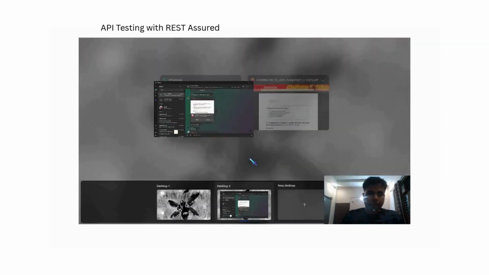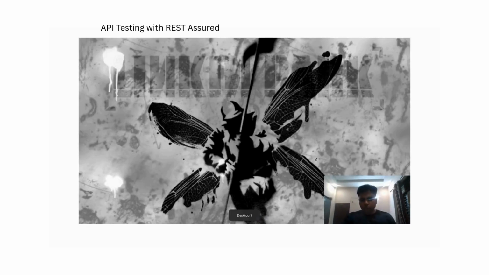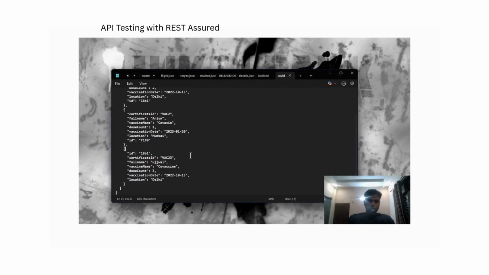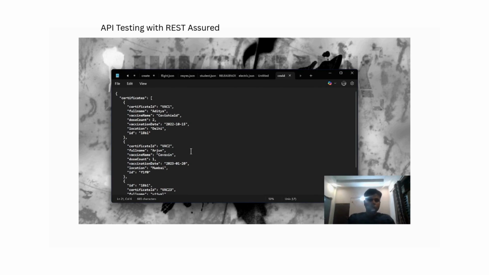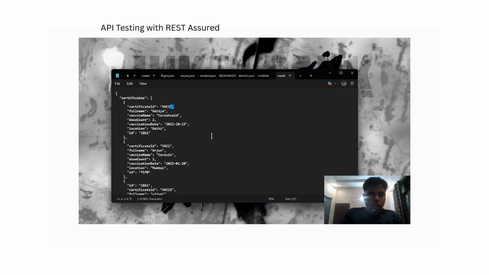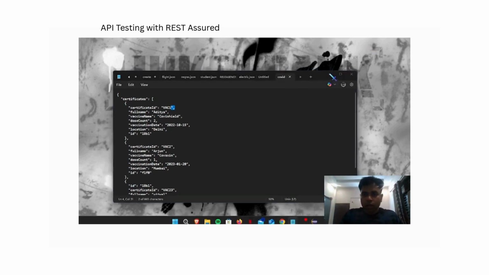So let's get started. First of all, we need to make one JSON file, as I have created already, so it would be faster paced. You can see this will be our endpoint with the URL, and these are the objects I have created. This is the certificate ID, vaccination one. Name will be Aditya. You can give your name. Vaccination name is there. Dose count is there. Vaccination date and location.